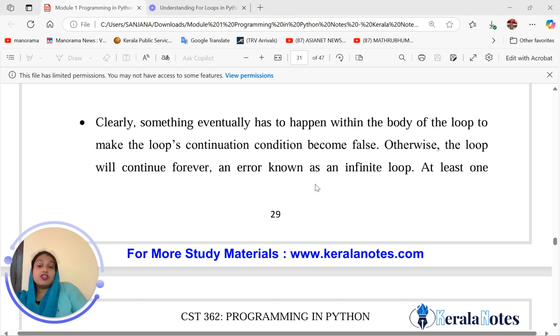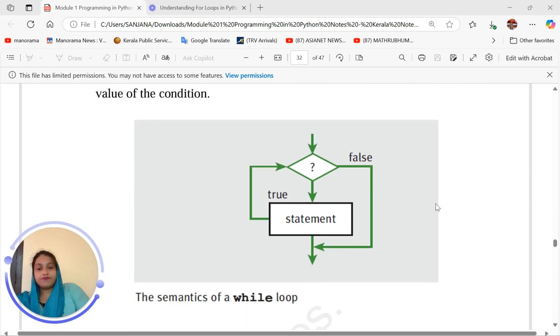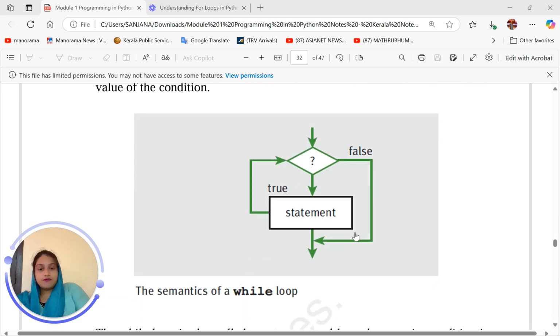Now clearly something eventually has to happen within the body of the loop to make the loop's continuation condition become false. Otherwise the loop will continue forever, an error known as an infinite loop. So if there is any error that makes the loop continue and never stop, that's what we call an infinite loop, and that is an error. At least one statement in the body of the loop must update a variable that affects the value of the condition. So this is a flow chart of how the while loop works.